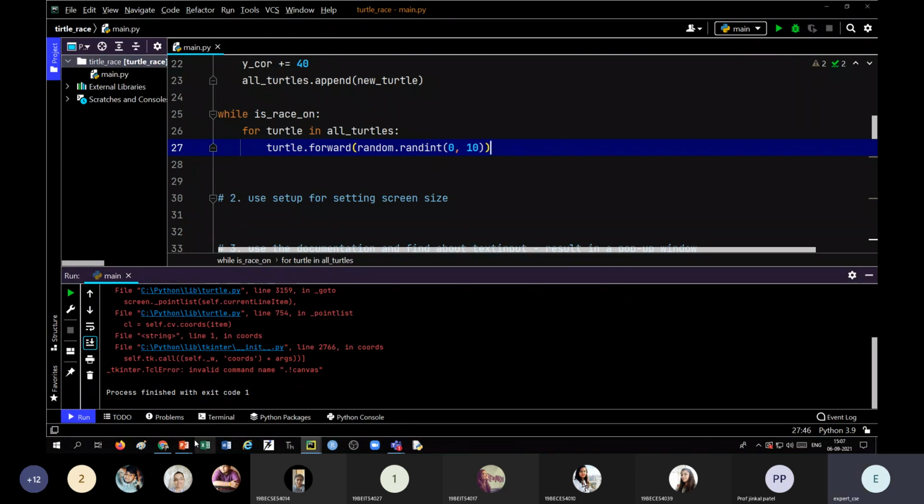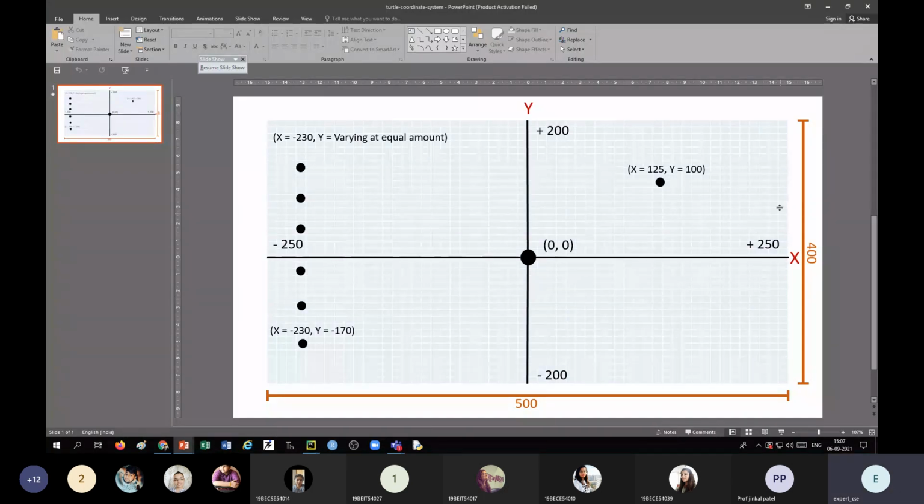So now let us recall our graph paper. This one. The rightmost line is 250. And as I told you, my turtle is, say, 40 by 40. For example, say it is 40 by 40. So when it reaches and touches the line, this line will be at 210. But let us take half of this.